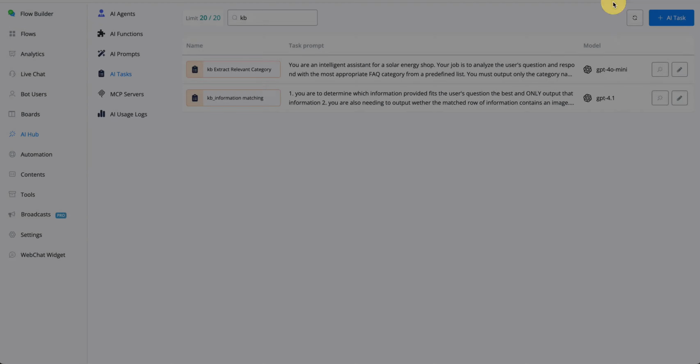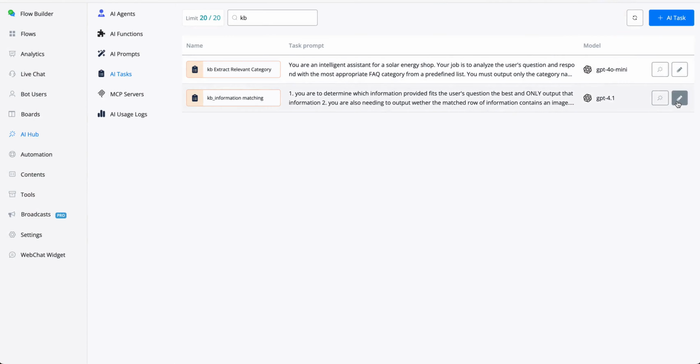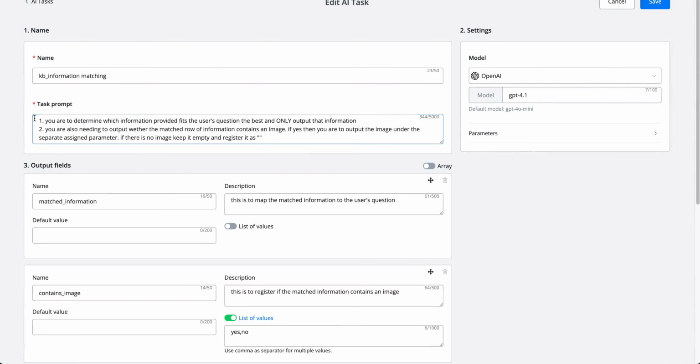Now for the other one, for the KB information matching, it's a little bit different, where we will have it determine which information provided fits the user's question the best and only output that information. And then for the second one, you are also needing to output whether the matched row of information contains an image.